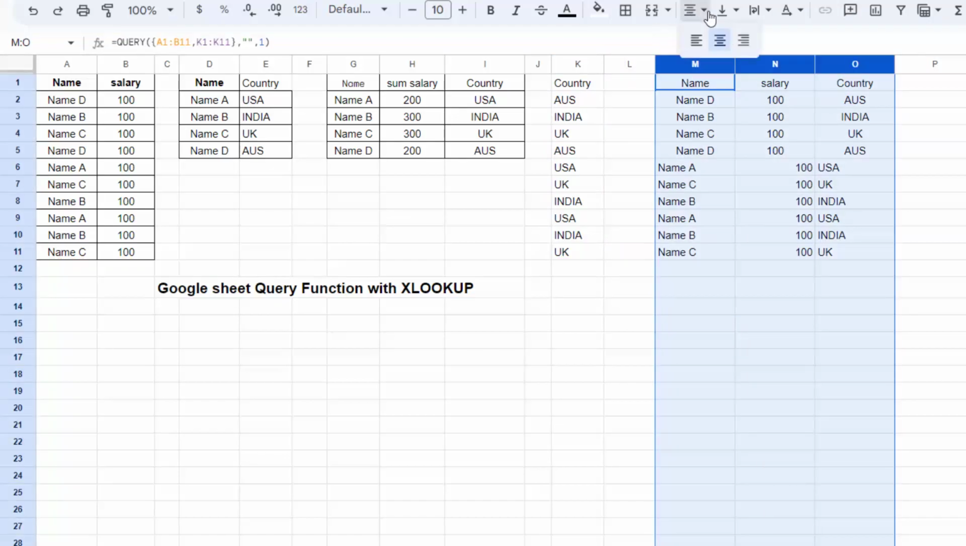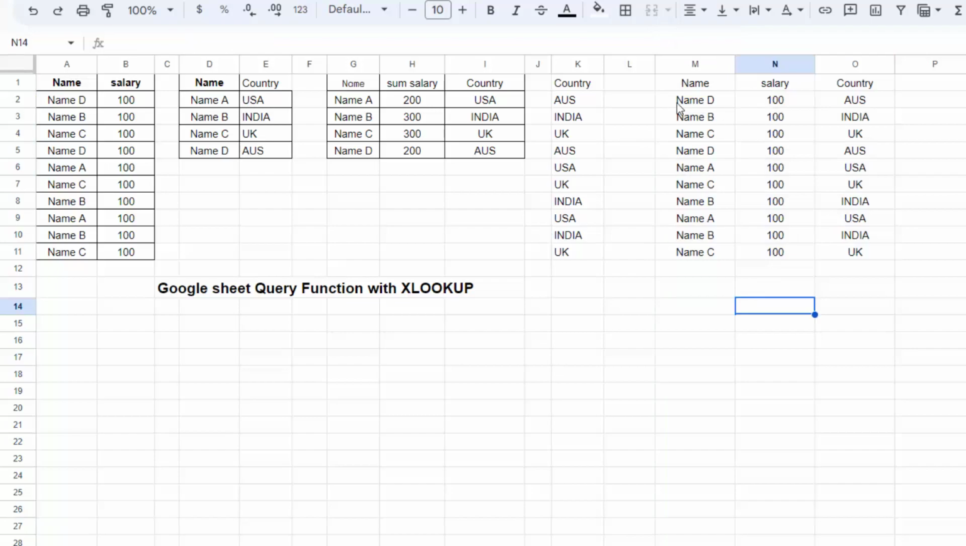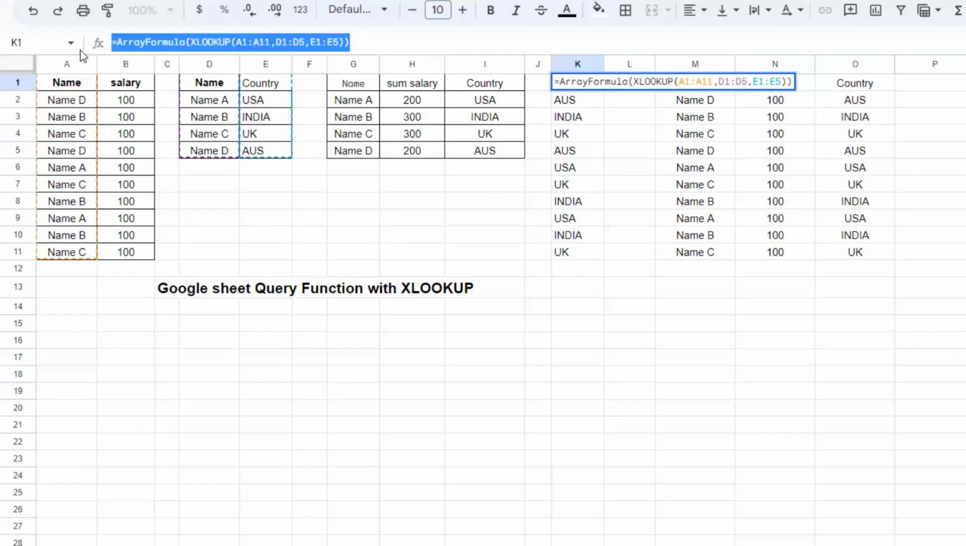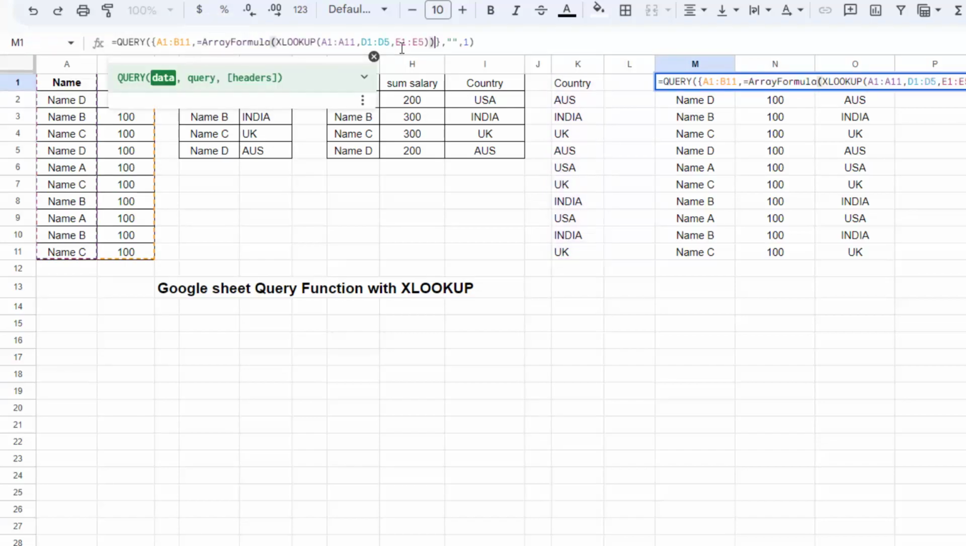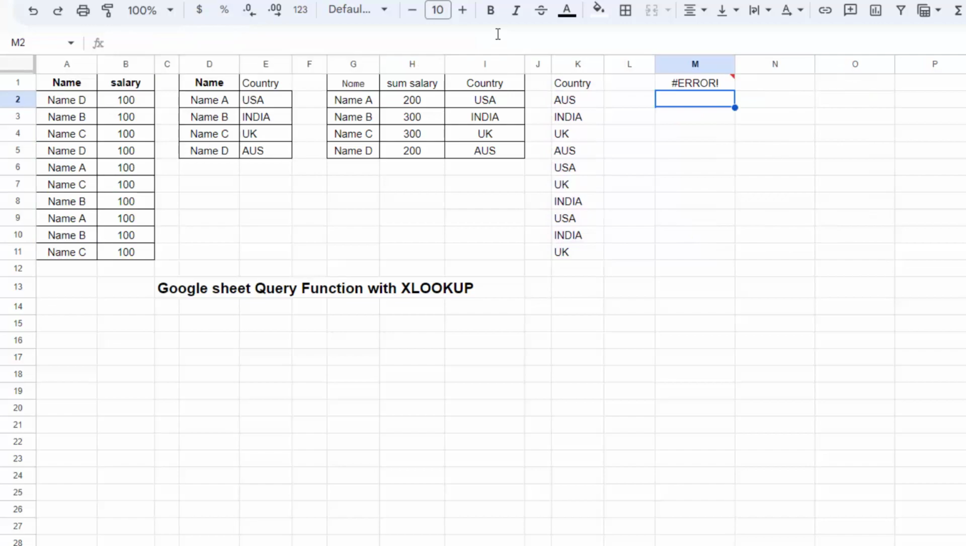This is the output. So check here, name D and salary and country. This is the query function. But I do not want this type. I want to remove this helper column. So copy this. Okay. And go here and place this here. Okay. And enter. Okay.